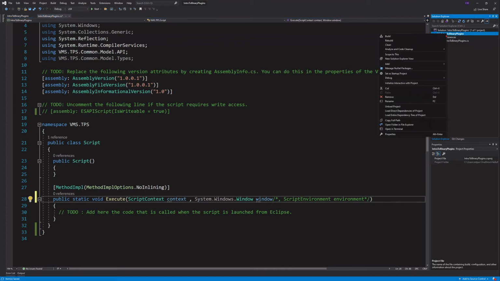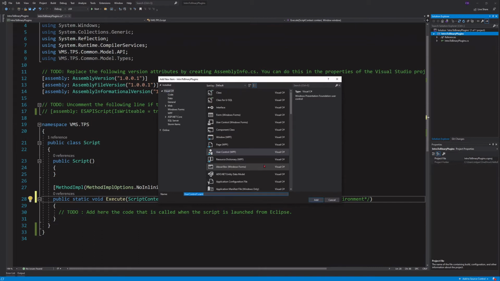So what you're going to do is right click your project and select add, and you're going to select user control. It will allow you to create a user control. We already have the window, so we don't have to worry about that. So let's just call this main view, okay?